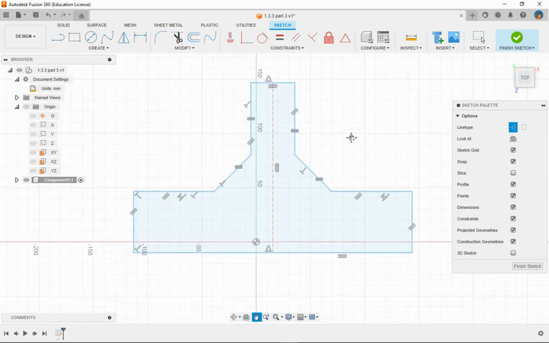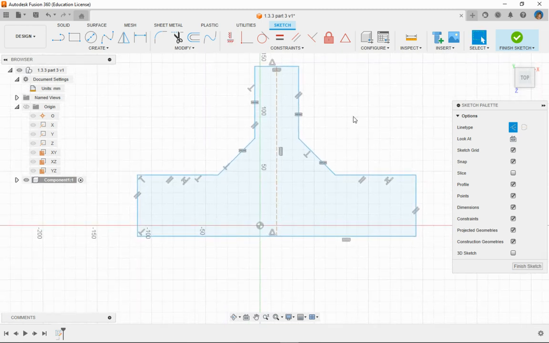Oh wait, almost forgot. We also need to remember we purposely made this so it was not centered on the origin, so I can show you how to put it centered on the origin. That's what we're going to do now. We're going to go up to our constraints. We're going to use our coincident constraint.